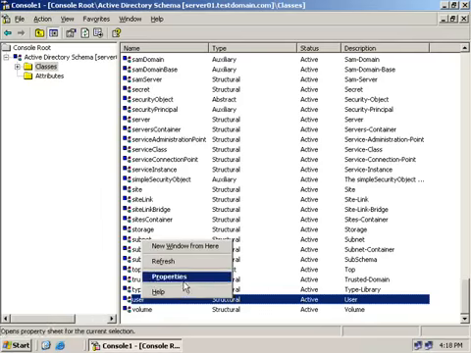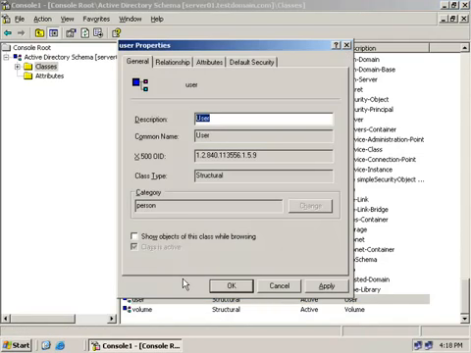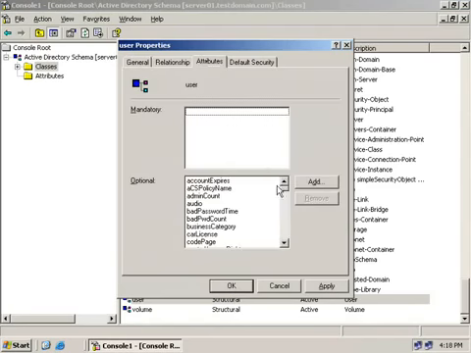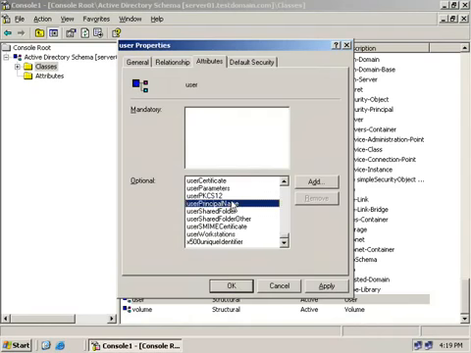Now if we right click on the User class and select Properties, and then go to our Attributes tab, we can see all of the attributes that are valid for the user class. This includes things like when their account expires, how many times they've entered an incorrect password, and if you scroll all the way down to the bottom of the list, you'll see things like their user principal name. In other words, all of the things you expect to find in Active Directory Users and Computers when you select the properties of your user account, you'll find here, and a few more as well.